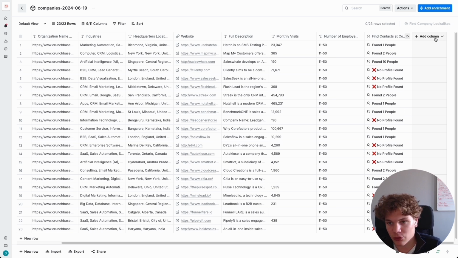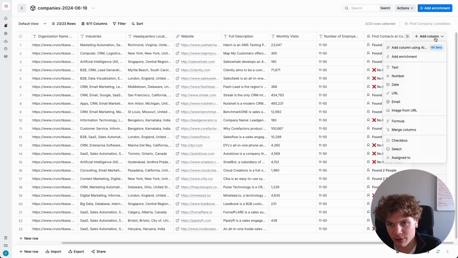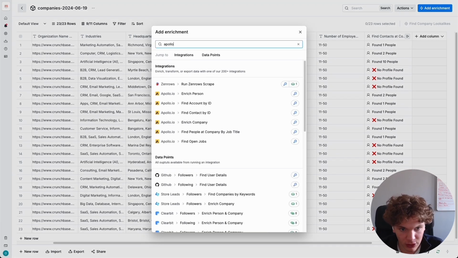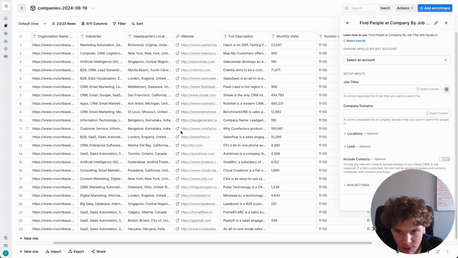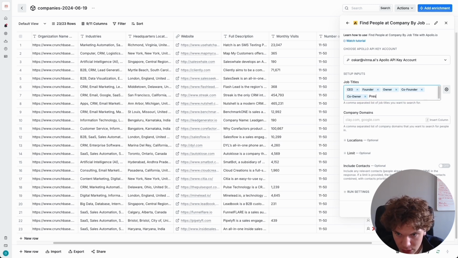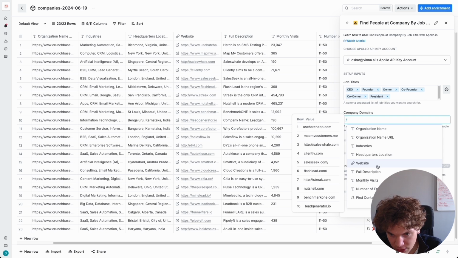What we're going to do now is create another column, and this is the second method for finding contacts at the company. And what we're going to use now is Apollo. And the reason I use Apollo now is because I know a lot of people have Apollo. It's basically the most generic data source out there. So we're going to use that one, and now we need to find people at company by job title. We're going to select that one, and now once again we need to run the same thing here. So CEO, we need president, and done. And now we need the company domain, so same thing right here. Now we're going to select website again.